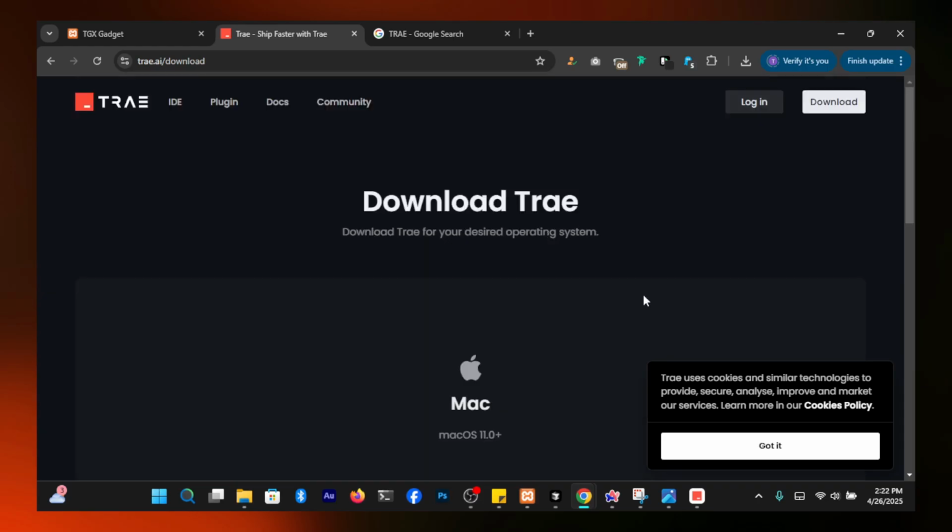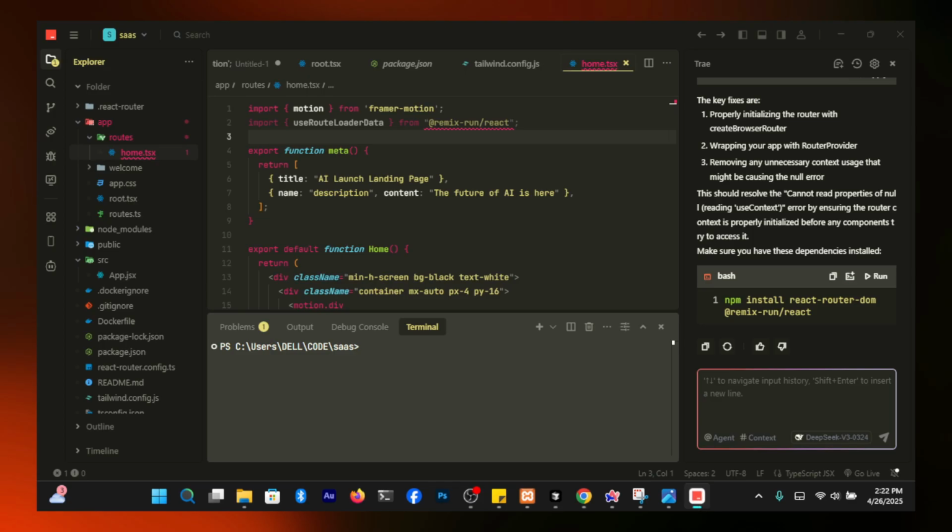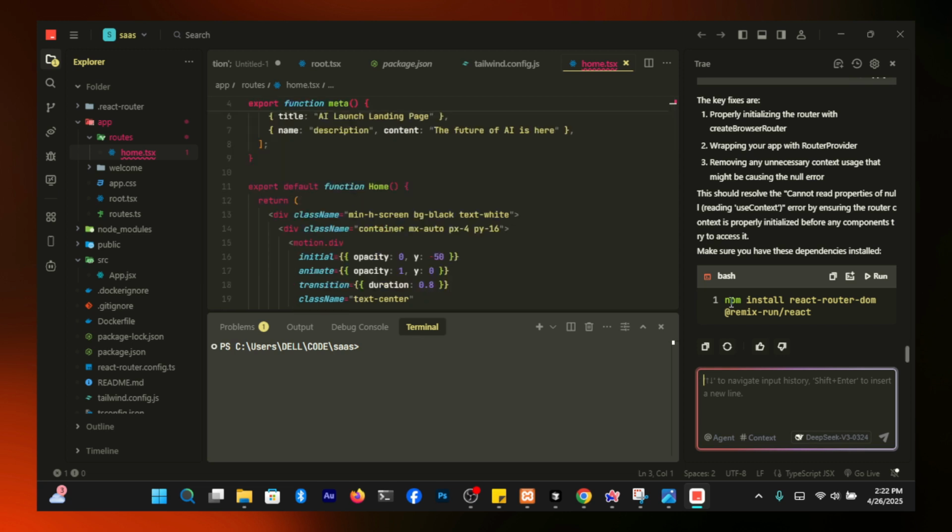Once you download it, I've already downloaded the software and I've installed it. I've used it to do multiple tasks for making this video. As you can see right now, I'm working on a particular project. Like I mentioned at the start of the video, here we have all our tools, where we have the extension icon, our folder icon, search icon, and our source control also. So the IDE is a very good IDE.